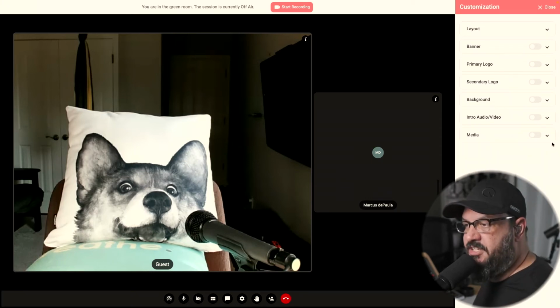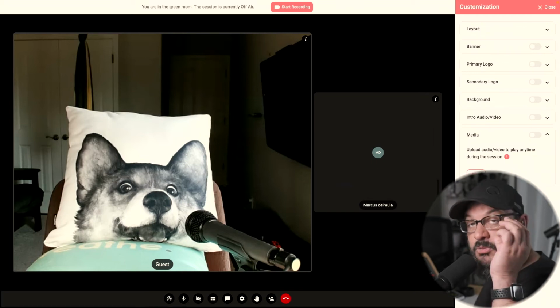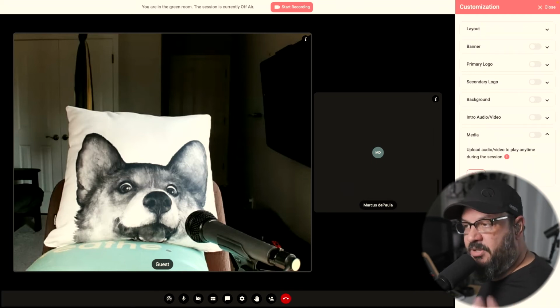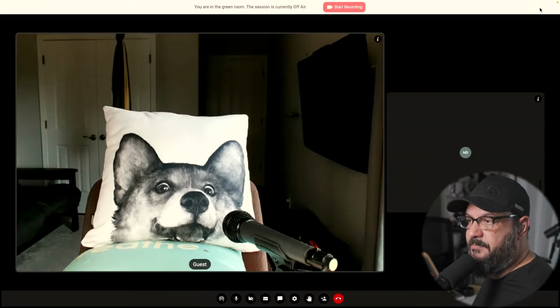In addition to the intro audio and video, which is only going to play when you hit record right at the beginning, you have this media drawer. And here you can upload an audio or video file just like a mid-roll ad. Or if you're doing a presentation, you can do a pre-recorded video that shows a special ad or a demonstration or something like that, which is really handy. So that is all the customization tabs that you have access to during the recording and stream.